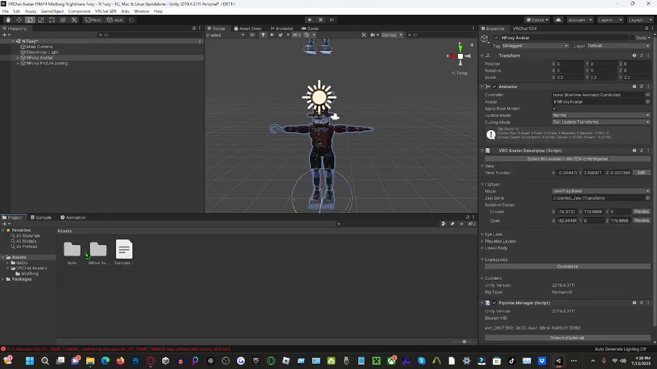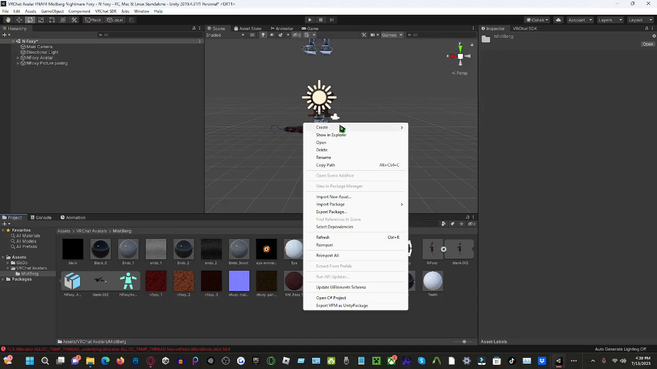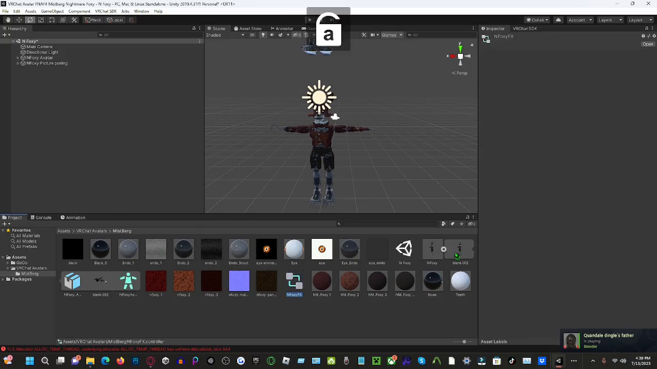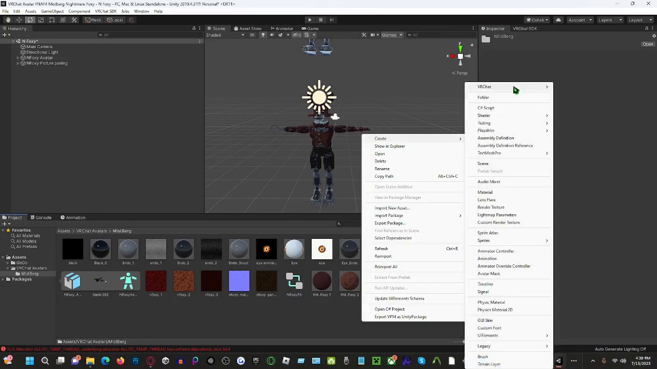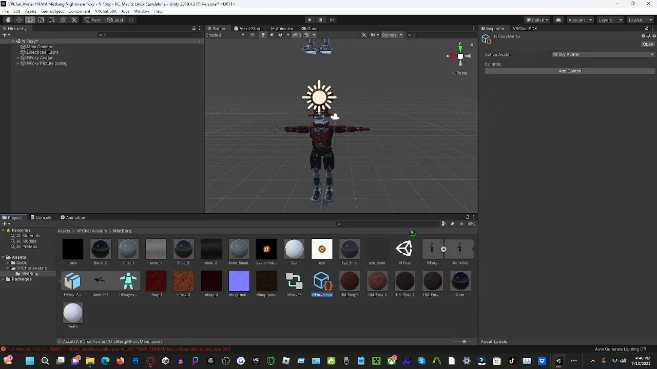Okay. So whenever you have the Go Loco, what I do is I make two things in this folder right here. I make the animator controller, which is in Foxy FX, right? And then I create an expressions menu and put this as in Foxy menu. Okay, guys, plain simple as that.